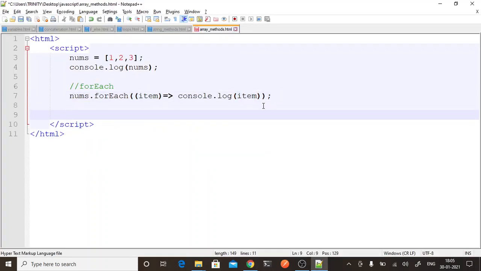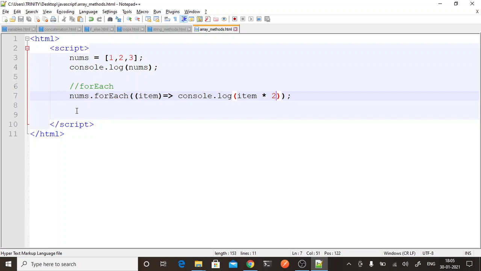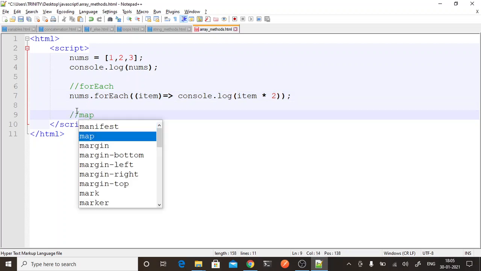So any block of code you can do here. If I want to multiply every item with 2 and then show it, it will take each element, multiply it with 2 and show me the result. So this is what you can do with your forEach method. Next method is map.